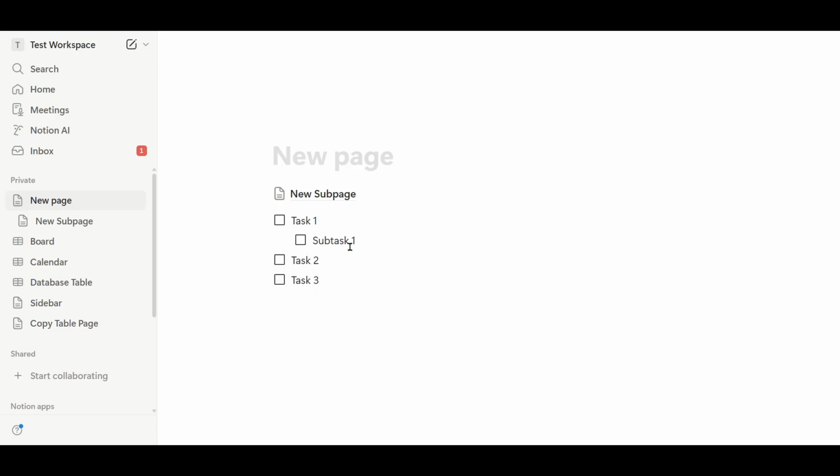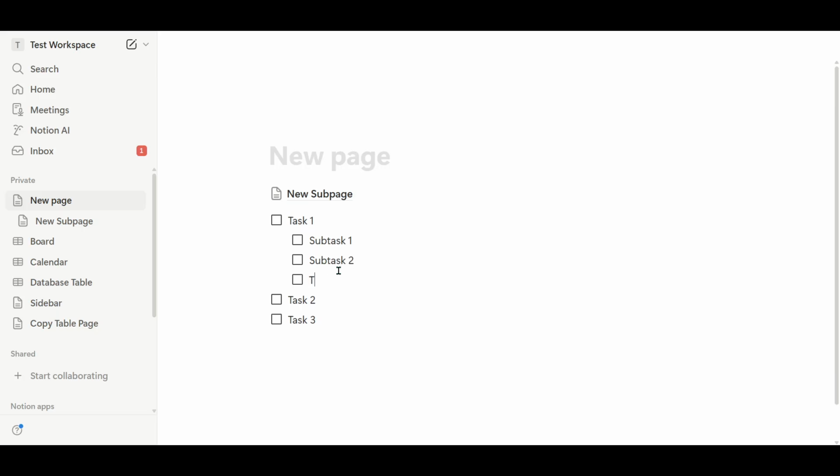You can type the subtask text immediately and press Enter again to add more subtasks at the same level. Every time you press Tab on a new line, you're nesting that item under the one above. If you ever indent too far by mistake, press Shift plus Tab to move the line back to the left and return it to a main task.